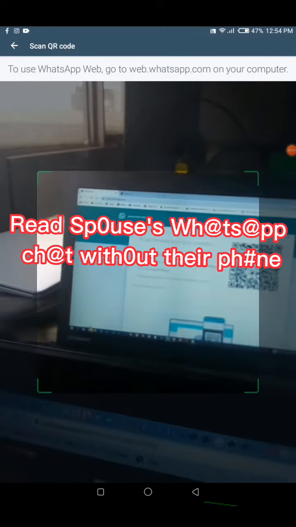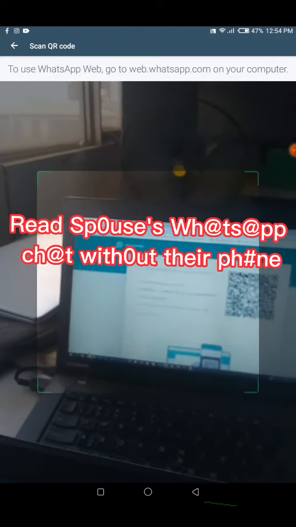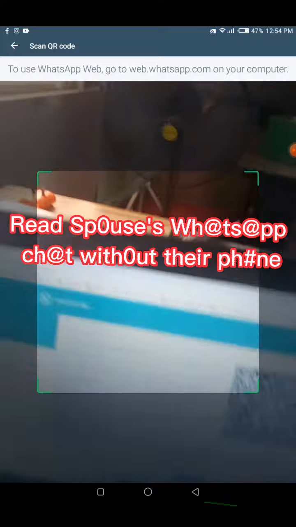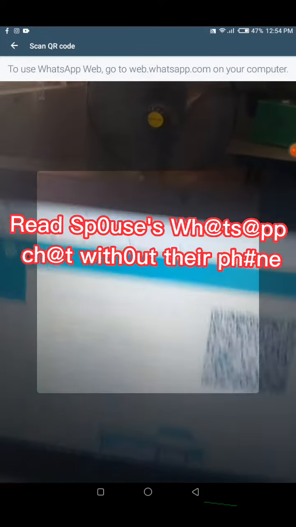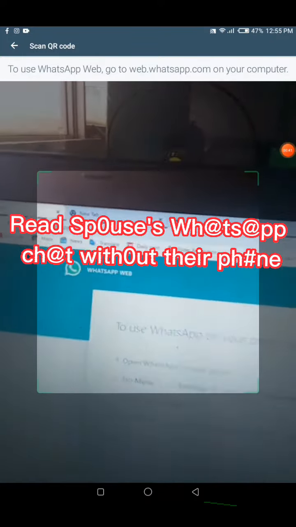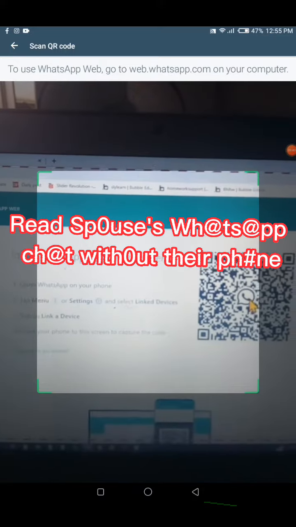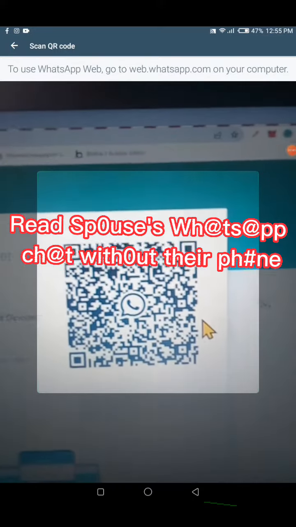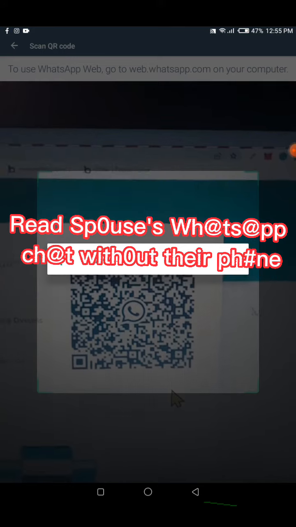So when you click on Link Device, you scan the barcode. Make sure you scan it, either with a phone browser or laptop or anything, just scan it. When you scan it, it connects the person's WhatsApp to your browser.